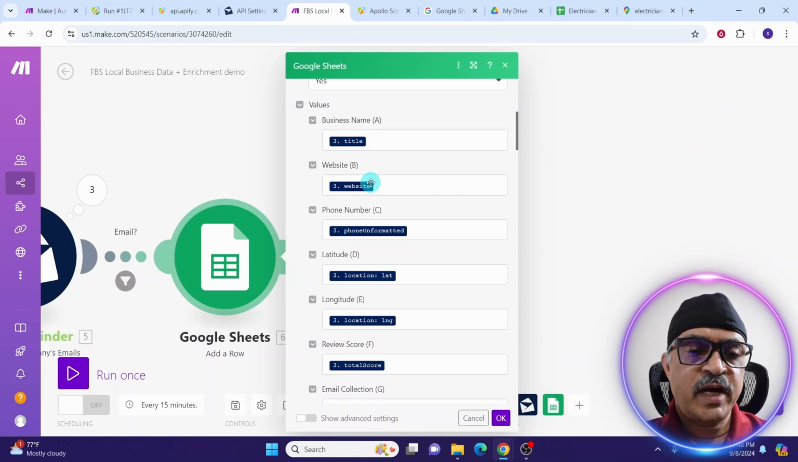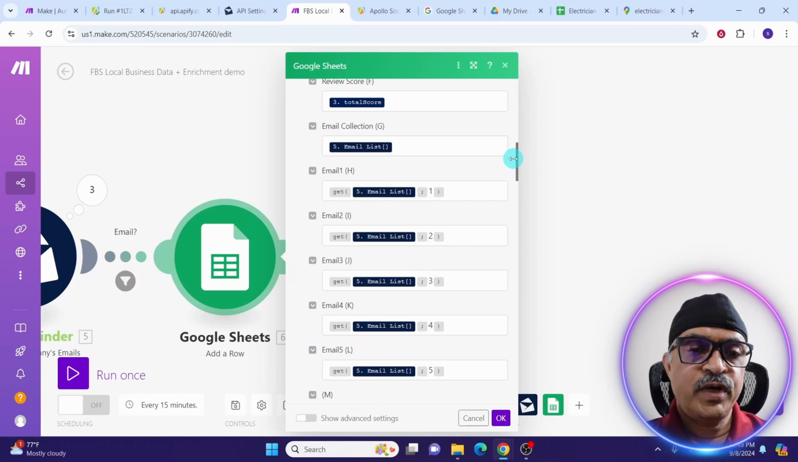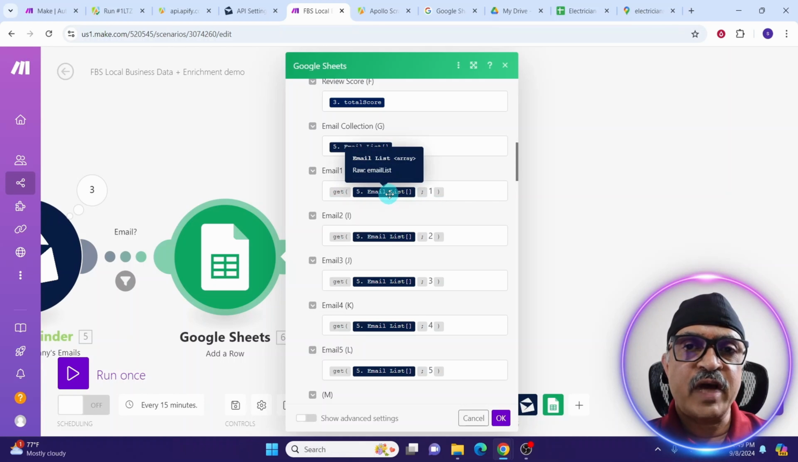Now make sure these values are mapped properly here. We have the title, we have the website, we have the phone unformatted field, and then we have the location as latitude and longitude, and we also mapped the review score here. Then we mapped the email collection field here. The email collection field will have as many emails depending on the business. For this tutorial purpose, I am extracting only the 5 emails, even if it contains more than 5 emails.